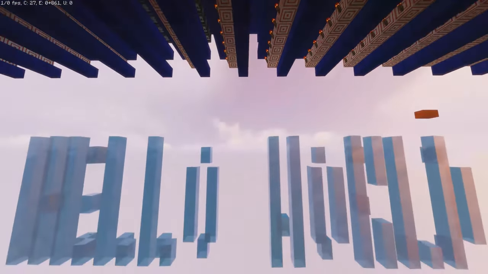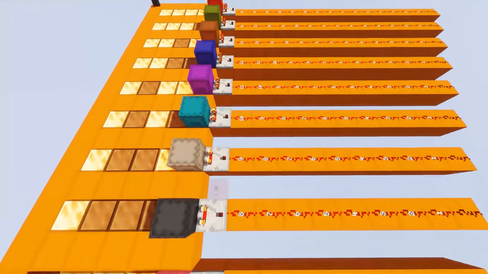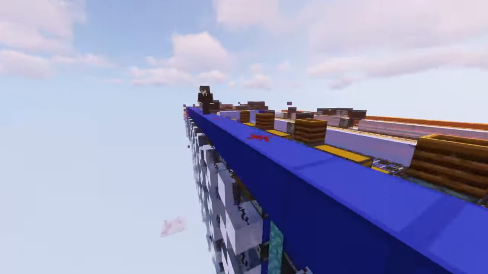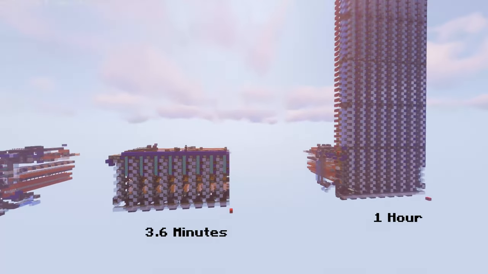Hello and welcome. Today I will show you how to make a water display, how to use shulkers to store information, and how to make a compact tape-like data storage to run your display from minutes to hours.